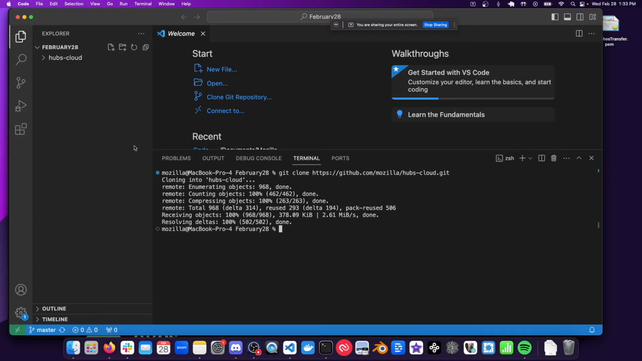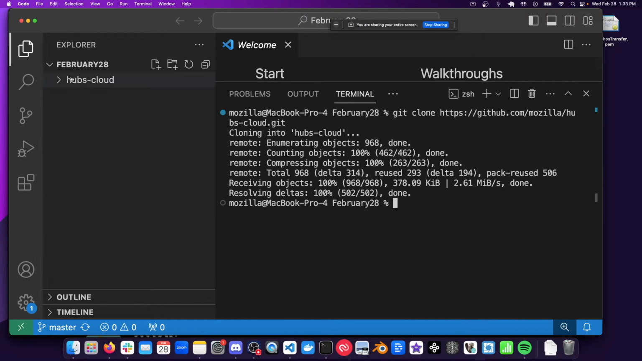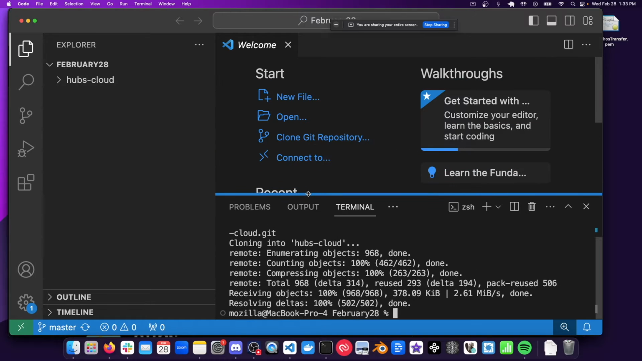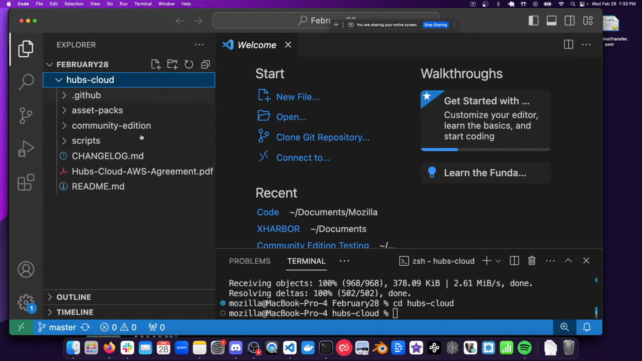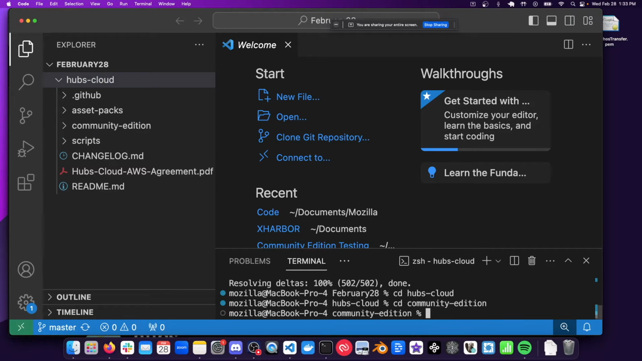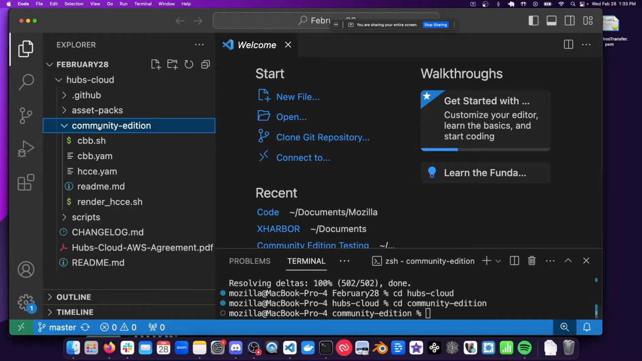Awesome. We can see in my hierarchy that a Hubs Cloud folder has been downloaded. I'm going to change directory into Hubs Cloud. And then in here, we're really concerned with just what's in Community Edition since we're just doing setting up Community Edition. So I'll change directory into Community Edition as well.